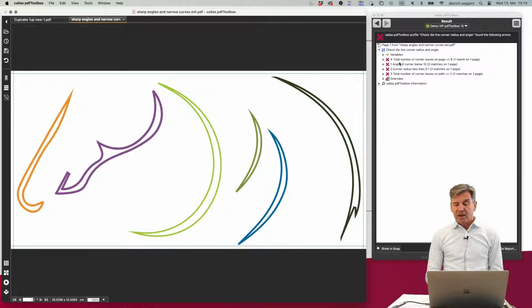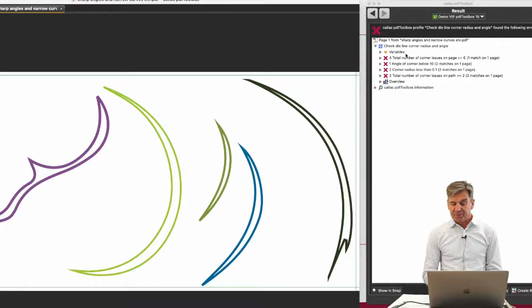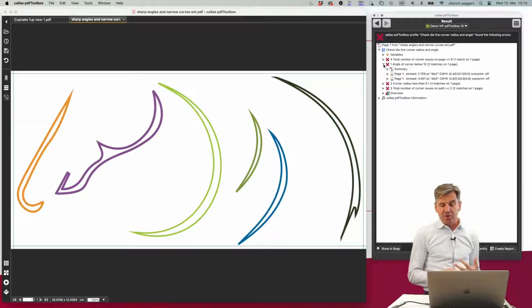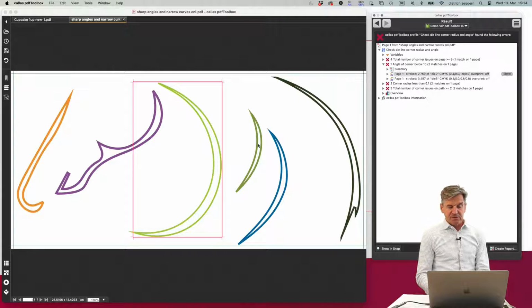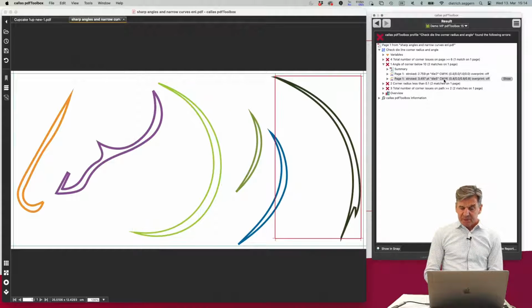And then now I have a couple of hits here. First, the angle of a corner is below 10 degrees. There are two instances. So this is the green one here. Yes, apparently the angle here at the top and the bottom is below 10 degrees. And also this black one here.